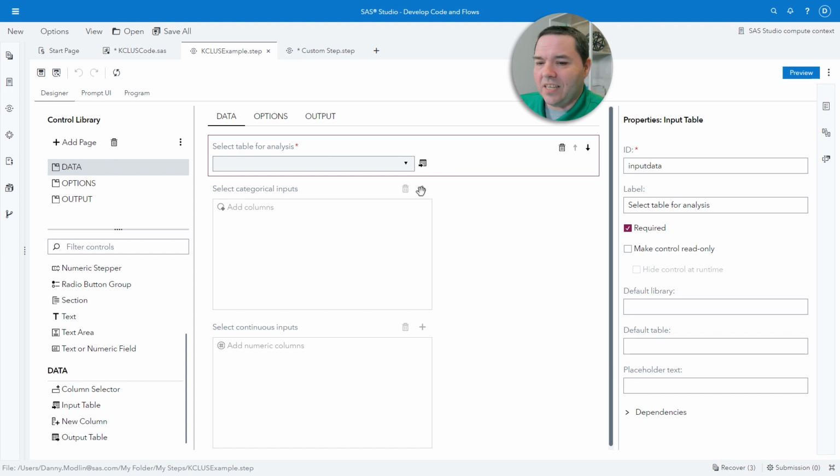That means it's the selected object. That means the right side shows the properties for it at this time. Again, be extremely careful and knowledgeable that input data is the name of the ID. That will be the macro variable. Again, the label is what do they see? Select table for analysis. What data table are you using?